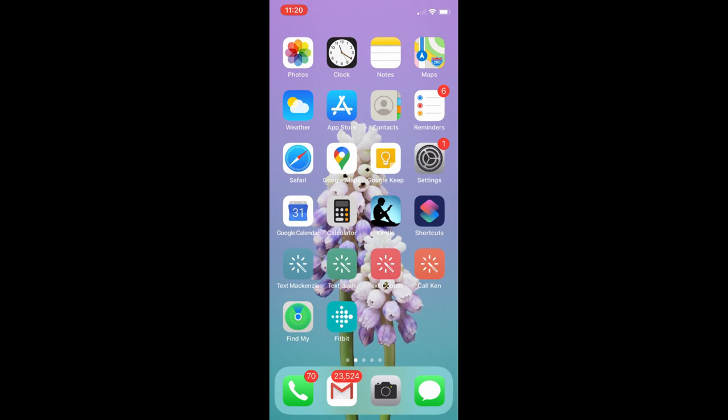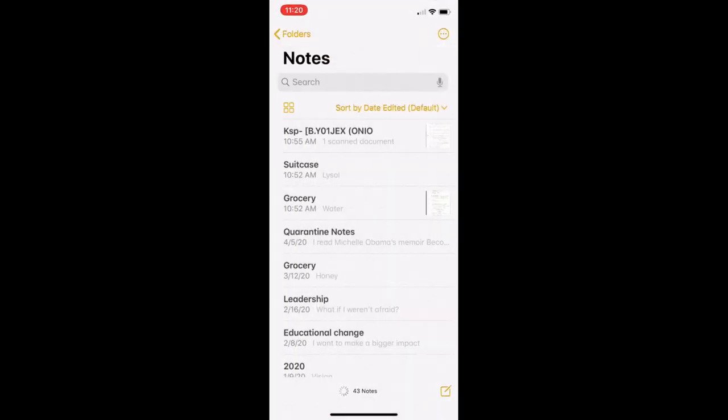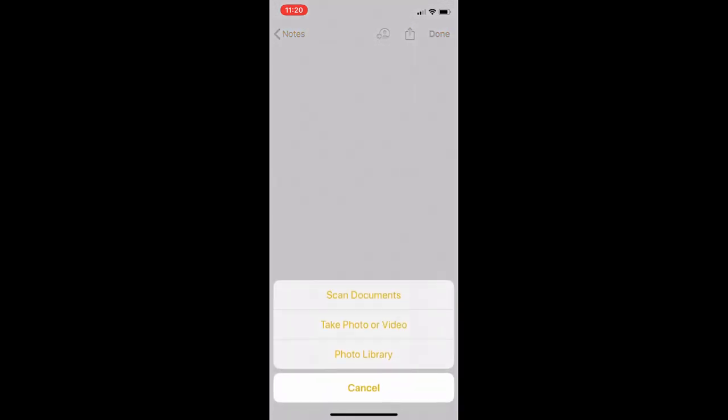So I'm going to click on the top here, my Notes app. And I'm going to go to the bottom right. There's a square box with a pencil in it. I'm going to click on that. That means new note. All right. And then I'm going to click on the camera button and start taking pictures.